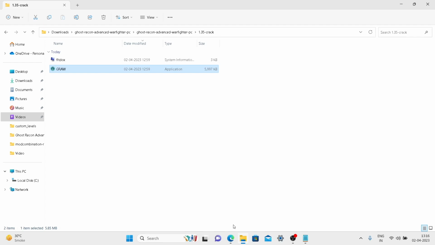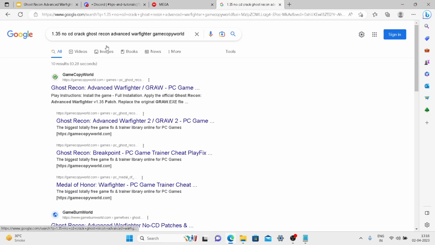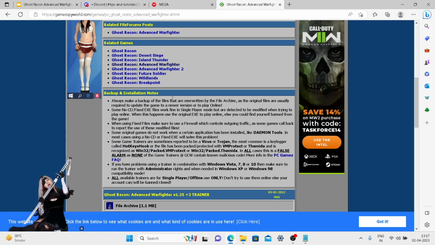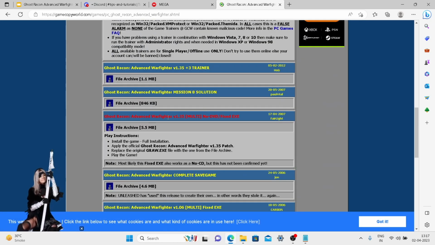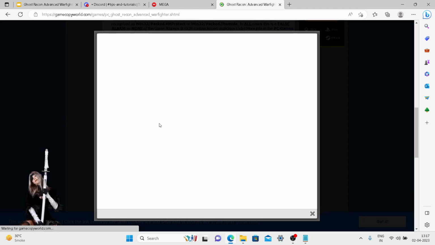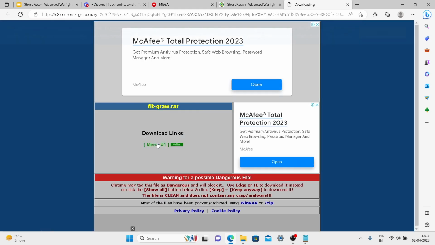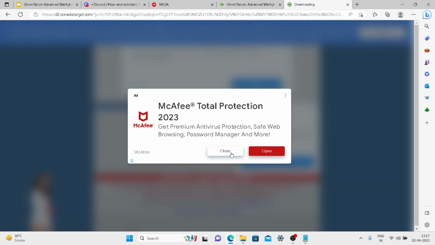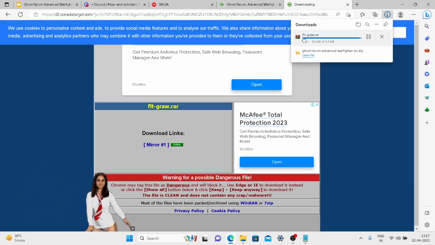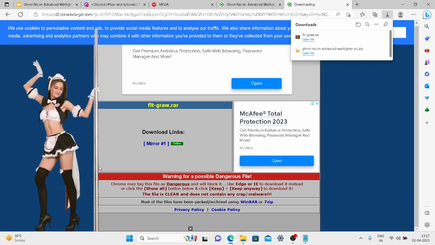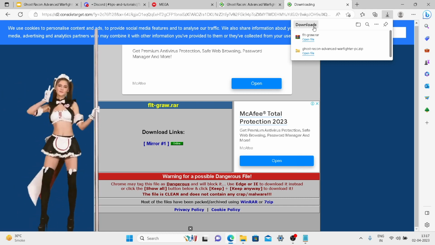If you downloaded it from elsewhere, just go to Google and search for the 1.35 no CD crack on Game Copy World, and it should take you to this link over here where you need to look for the 1.35 no CD exe here, and click on this icon, and it'll take you to one of the mirror websites where you click on that and click on the first mirror, and it should start downloading. And that's the file fit-graw.rar, which has the crack inside. Now if this site looks a bit shady, don't worry about it. It's a 20-year-old website, so it's perfectly trustworthy as far as I can tell.